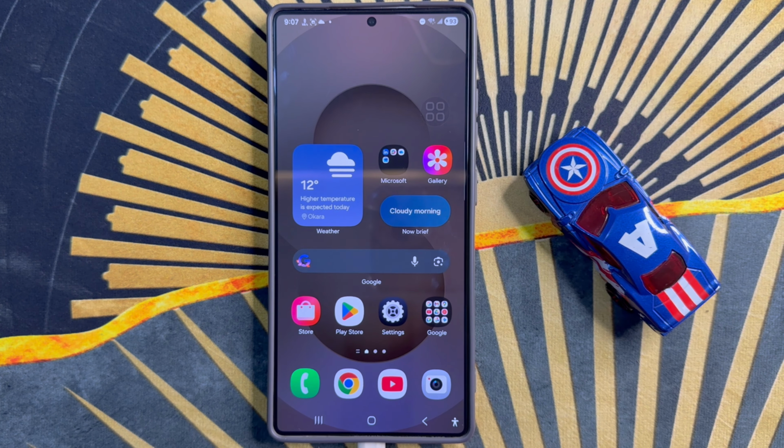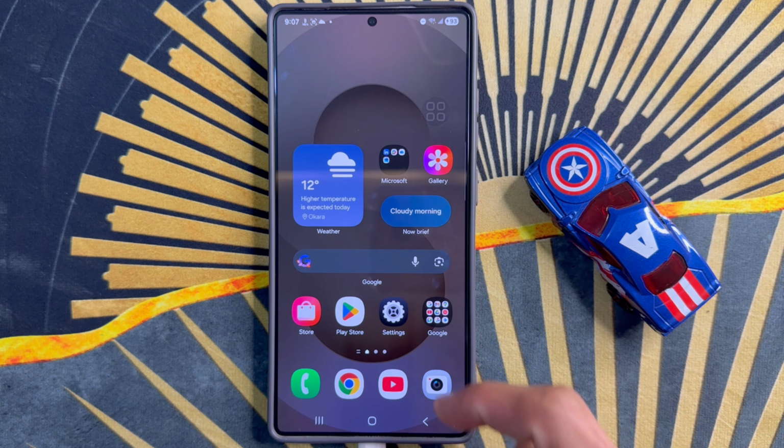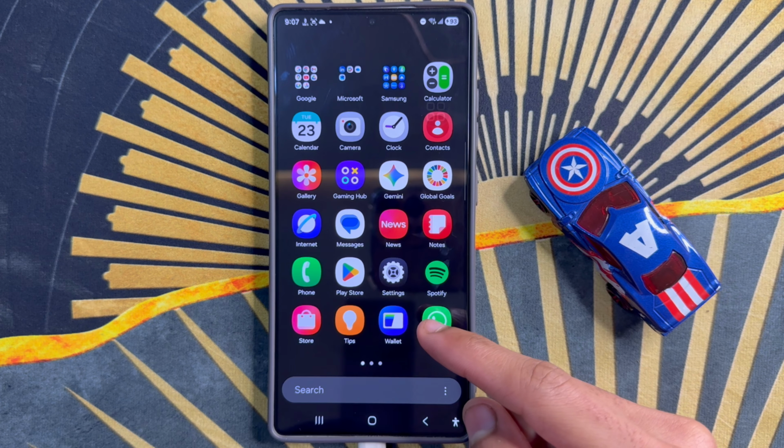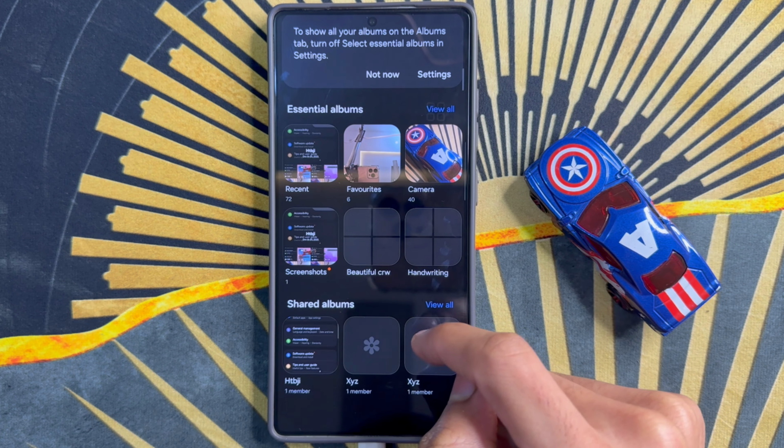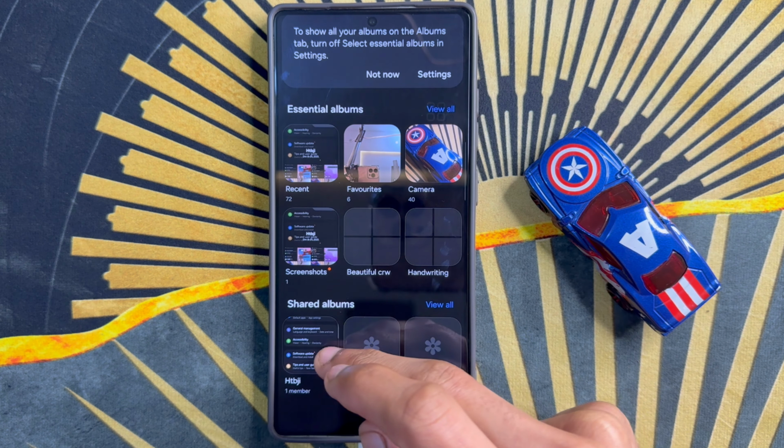First of all, go to App Library. Now here, click on Gallery app. Now here, scroll down and click on Album.